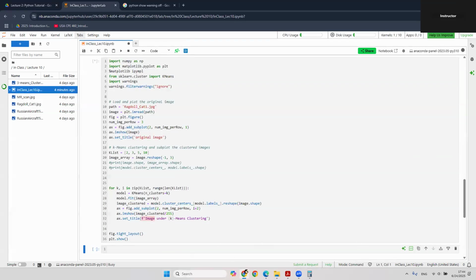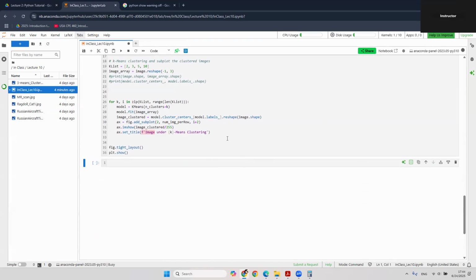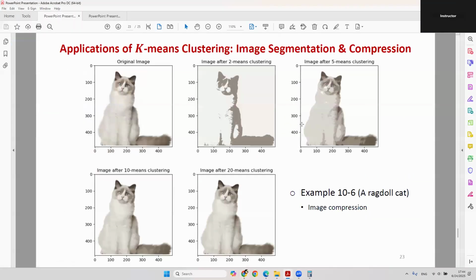Again, this is just for fun, and then wait for a little bit, and then it will show you the result of the ragdoll cat. But okay, here we go. Again you can see the original image, after 2 means clustering, 5 means clustering. When it's about 10 means to 20 means clustering, it's already very close to the regular.